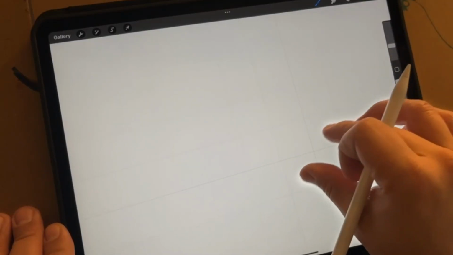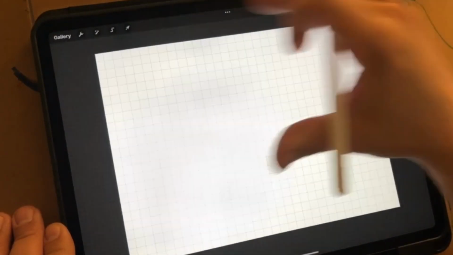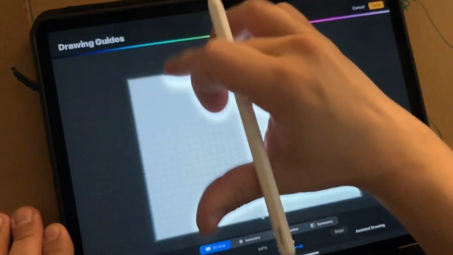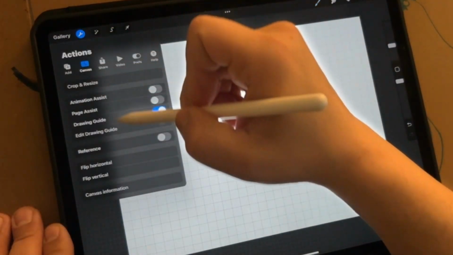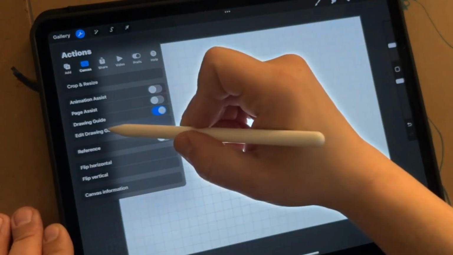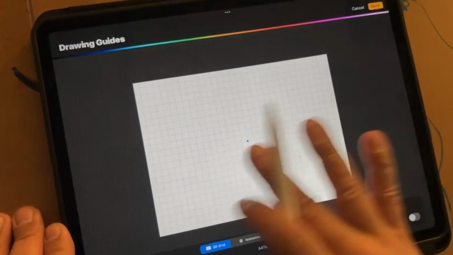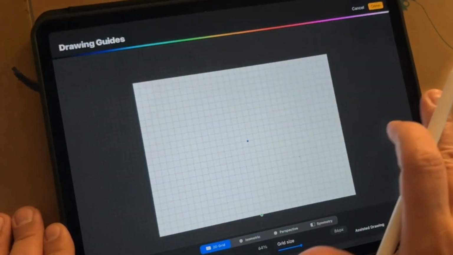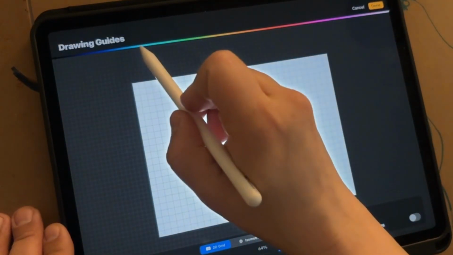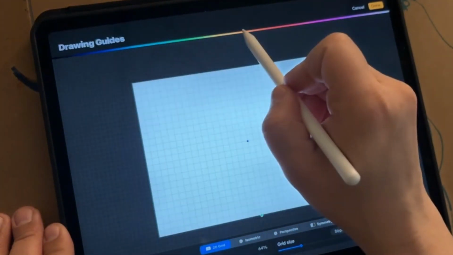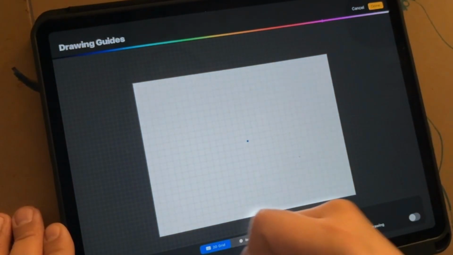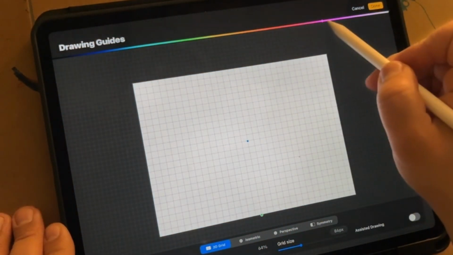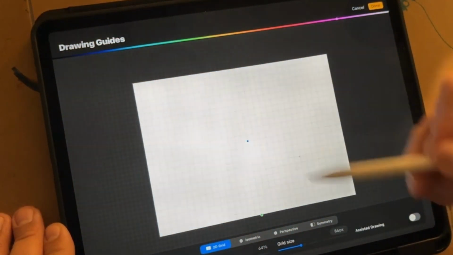You can see that there's a grid here, and to make it better for our recording purposes, I'm going to change the color of the grid. There's an editing option. We go back to tools right here, the wrench, and go to Drawing Guide, which is turned on. Edit Drawing Guide is where we can make a bunch of changes, and also choose the different kinds of drawing assist we can use here. We can change the color, how bright we want it, the opacity.